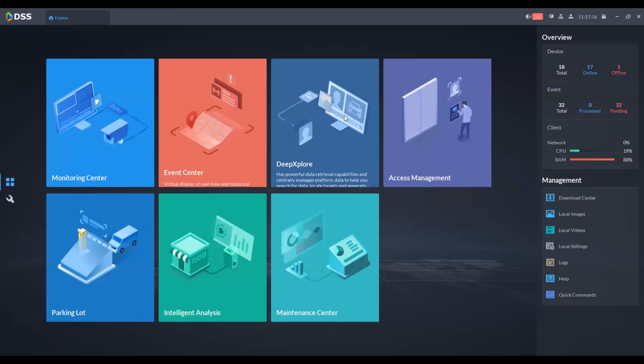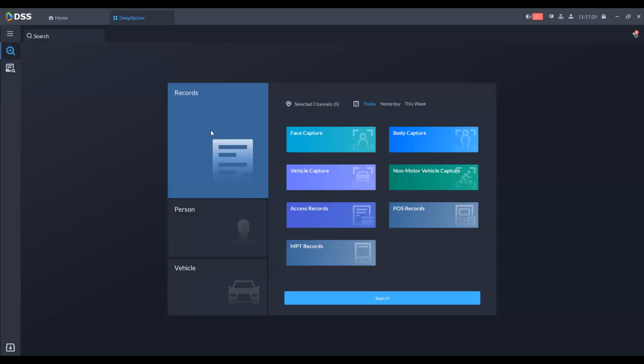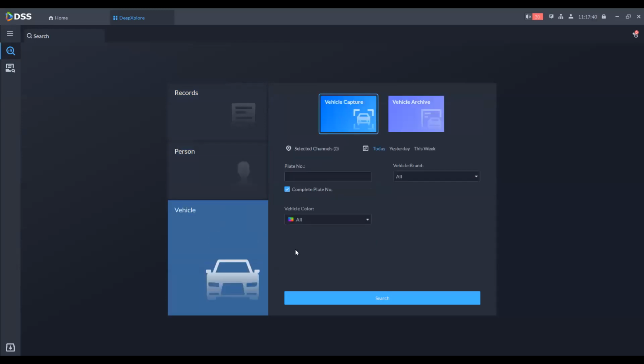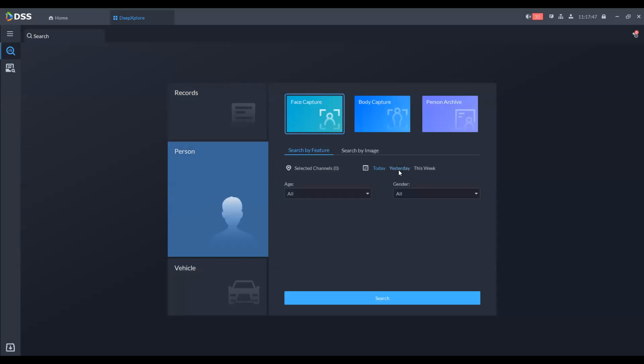Then we have Deep Explore. Deep Explore is kind of an advanced search. We can search records, we can search person, we can search vehicles. We can do face capture for records, body capture, vehicle capture, non-motor vehicle capture, access records, POS records, and MPT records. For person, it's only face, body, and person archives. Then we have vehicle capture, where I can just search maybe for a plate number, and then search, I'll be able to get some results. For this, you have to configure AI first, then you come and do some smart events search.